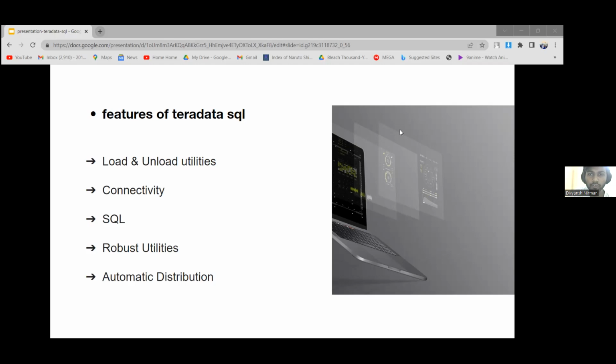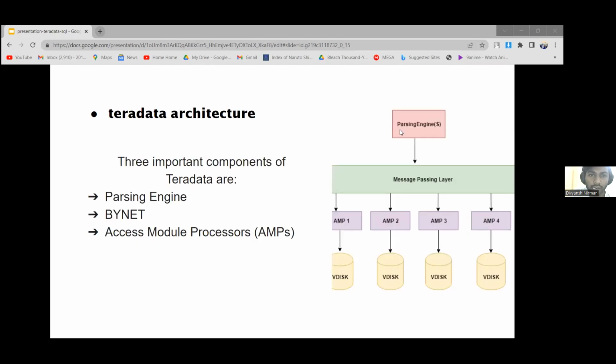So now I will explain how the architecture works. Teradata SQL mostly contains three important components. The first layer is the parsing engine, the second is Bynet, and the third is AMPs, which stands for Access Module Processors.